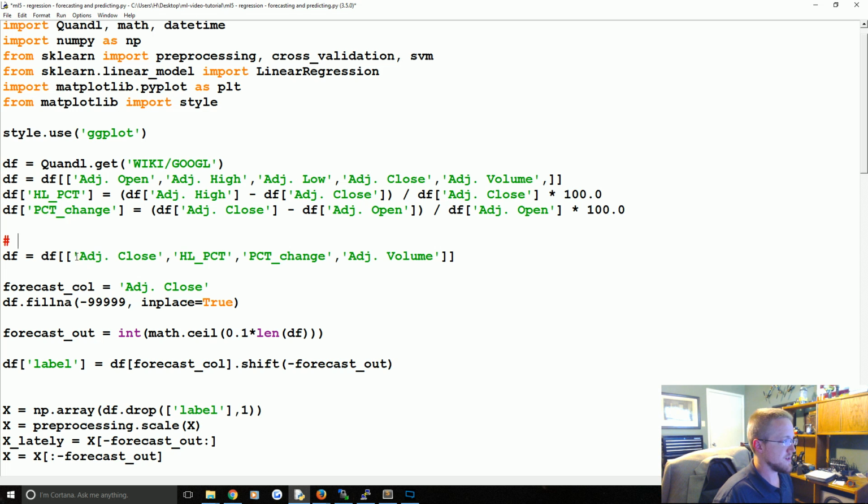So looking at this, which of these things hinges directly on price or will directly impact price? Right? Well, obviously adjusted close will. What about high minus low percent? Does it matter what the price is? No, it's a percent, right?